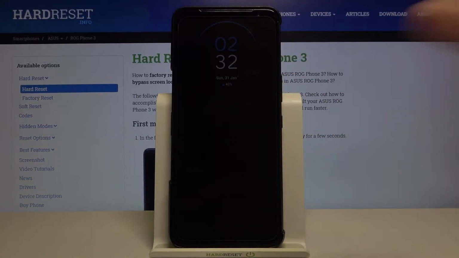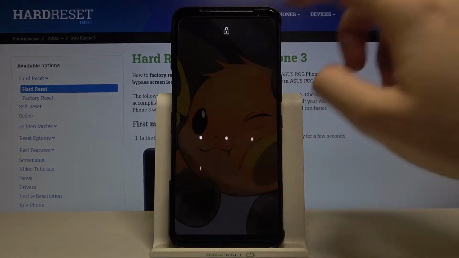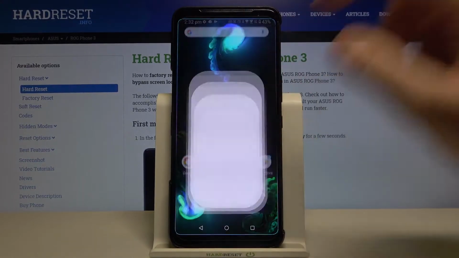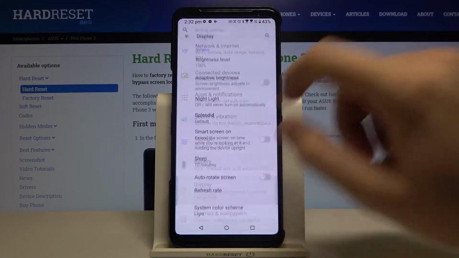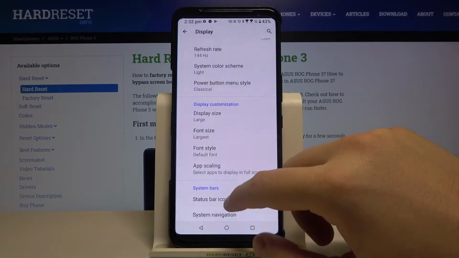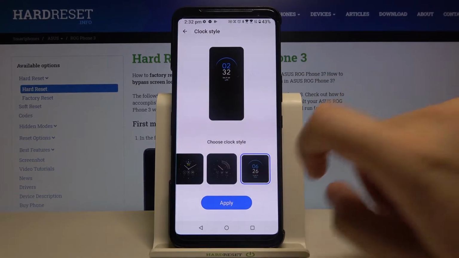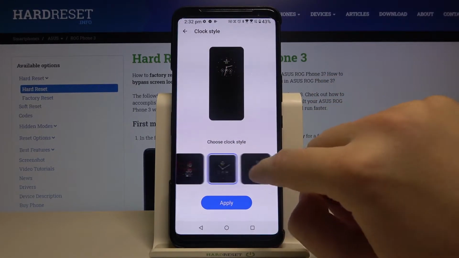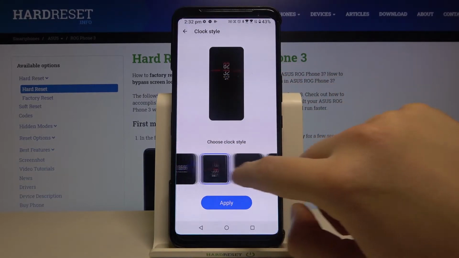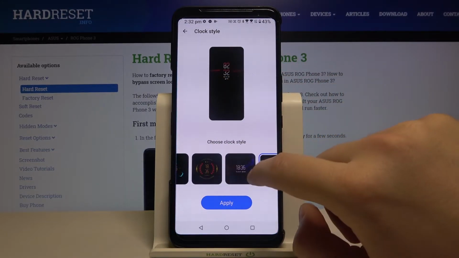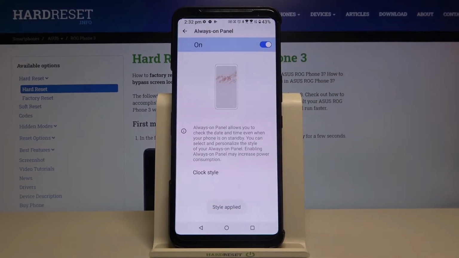If you want to change your always on display clock, as you can see in my case, in the ASUS ROG Phone 3 I got this one, you have to go for the settings first. Next we have to move to the display, then scroll down until we find the always on panel, then go for the clock style, and as you can see here we can easily change it. And right here we got the preview of how it is going to look, and I think that I'm going to stay with this one. It looks really cool, so click apply.